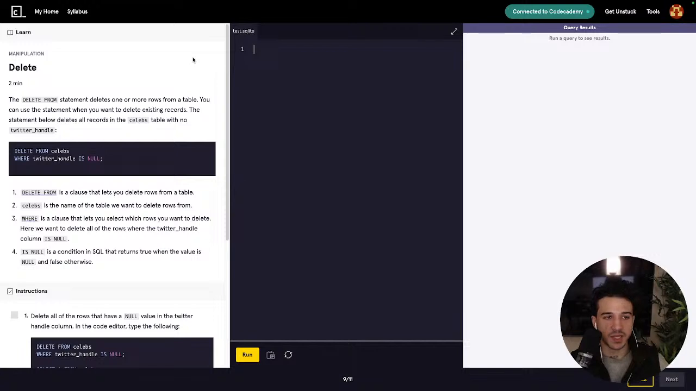DELETE. The DELETE FROM statement deletes one or more rows from a table. You can use the statement when you want to delete existing records. The statement below deletes all records in the celebs table with no Twitter handle. DELETE FROM celebs WHERE Twitter handle IS NULL.